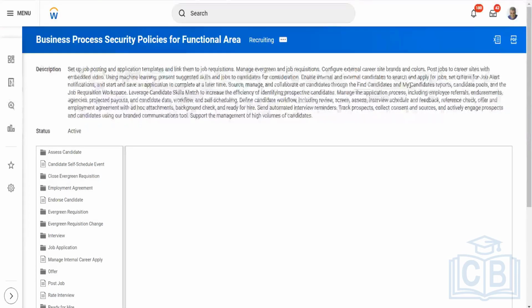Sorry, your voice is breaking, Simon. So I said, I create a security group and give them permission, like they can create a job rec, they can perform certain actions, but how to add the security policy for business process and domain, I'm not sure about that step.